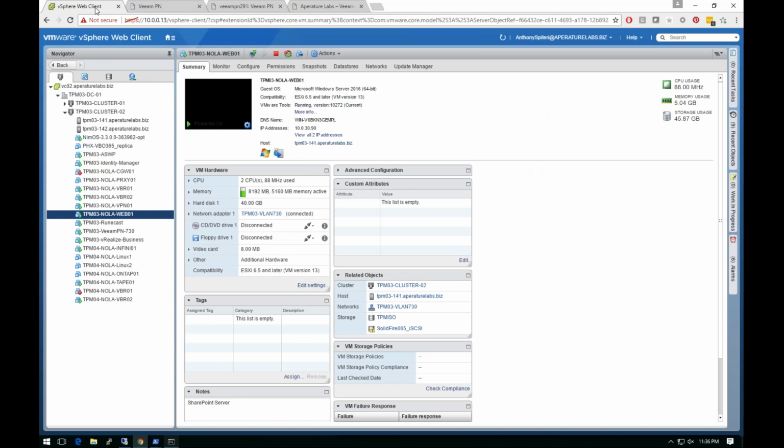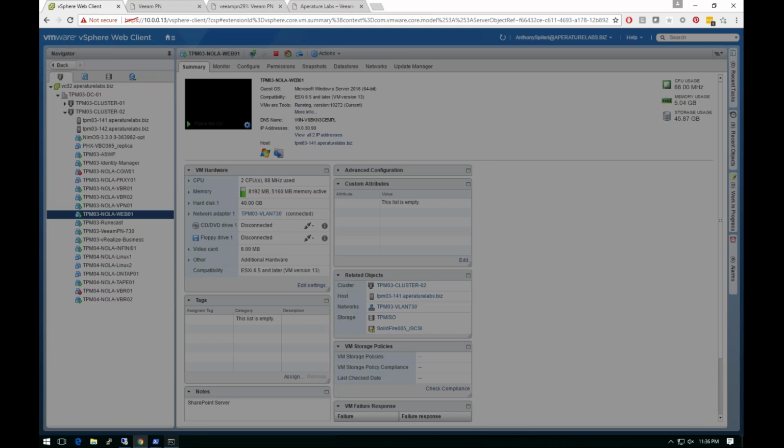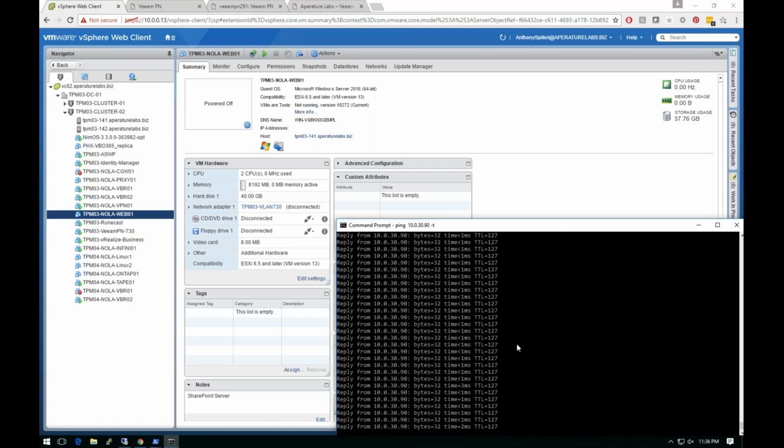So if I go to power, and we power off that, what we should see is obviously the ICMP requests start to time out. There we go. So now, for all intents and purposes, we've actually lost that workload, okay?